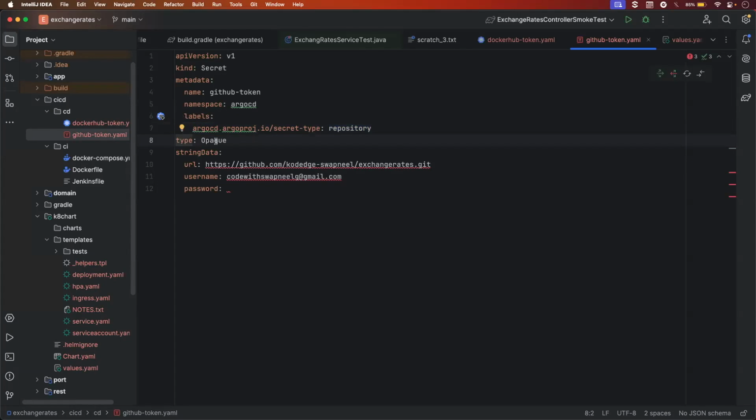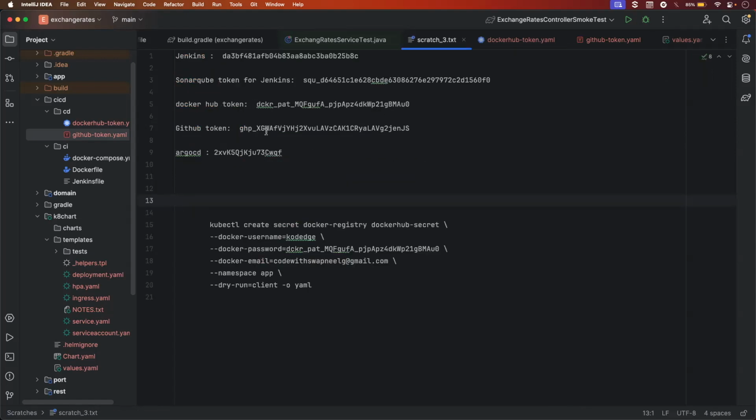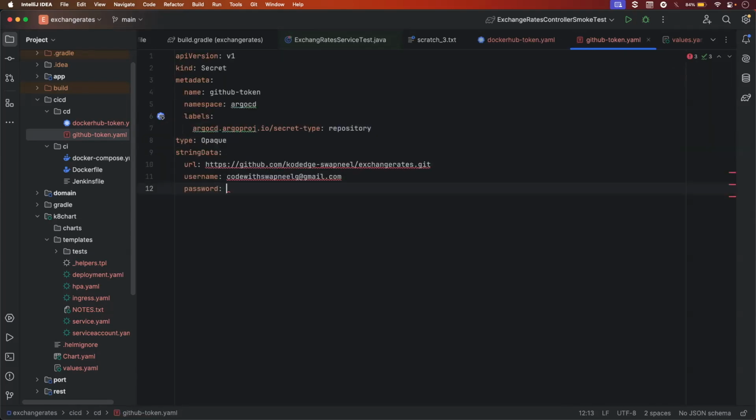Then the secret type is Opaque, and this is stringData in which we are providing our repository URL. And this is the username for the account, and the password will be, so we have already created the token. So let's copy this token and let's use it in the password section. Okay, so our secret for the GitHub token is also created. Now next, what we are going to do, we are going to create the application.yaml file to create the setup of our application in ArgoCD. So let's create a new file in the CD folder, and I am giving the name as application.yaml.